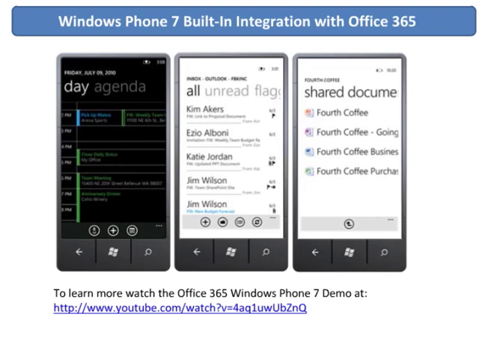So you can simply go to the Office Hub, and there you can have access to your SharePoint documents. I included a link here that you can see later, so if you would like to learn more about how Office 365 and Windows Phone 7 integrate, you can click this link. You can access a YouTube video that gives you a more in-depth demo on the integration between Office 365 and Windows Phone 7.